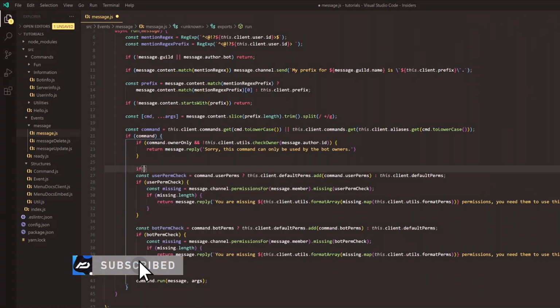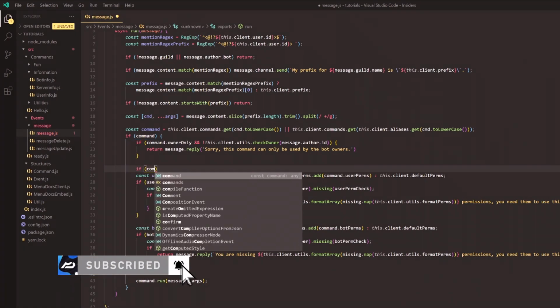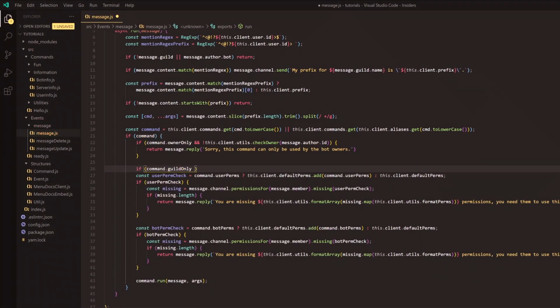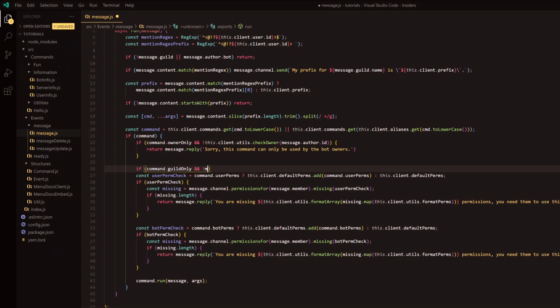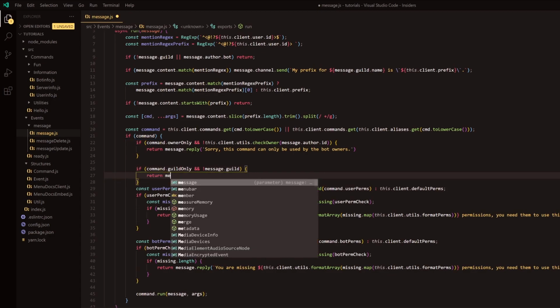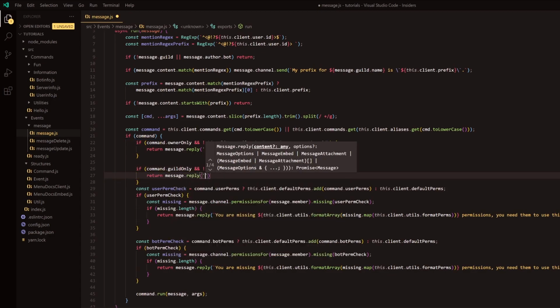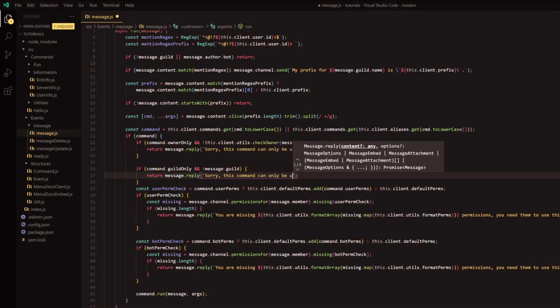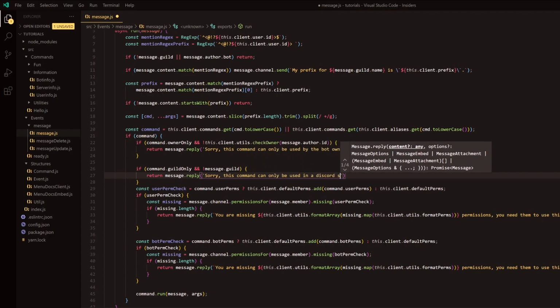Following this, I think we're going to go with command.guildOnly next. So if the command is guildOnly and the message.guild isn't present, then we will have the following. Return message.reply. We're simply going to say, sorry, this command can only be used in a Discord server, with a full stop there. Don't forget your semicolons, Pete.